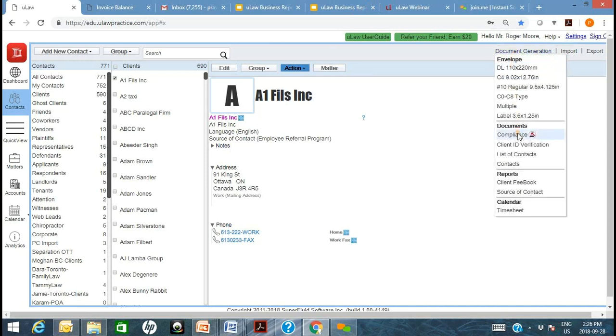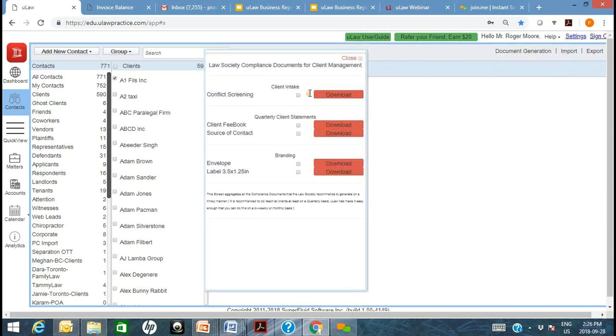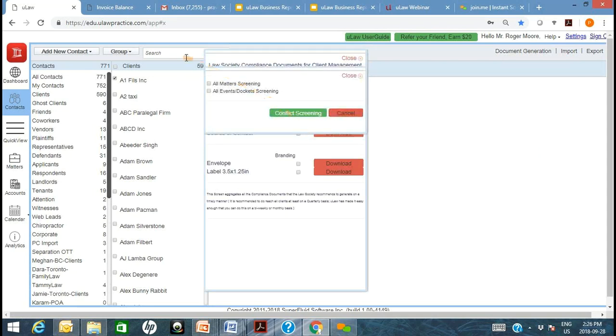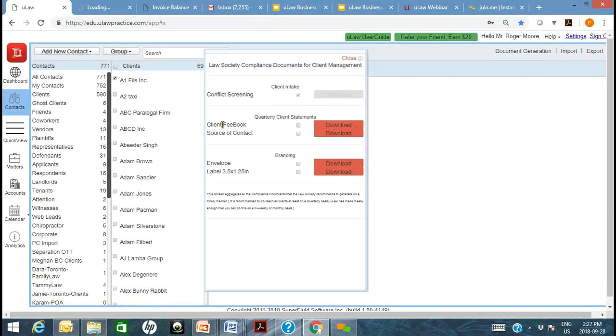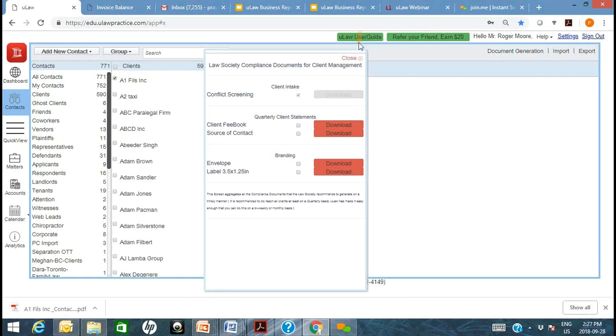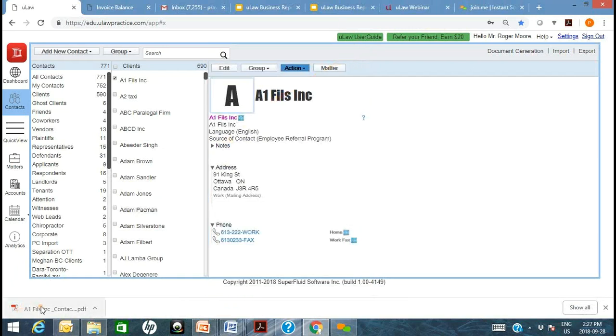And each and every document generation has a compliance panel associated with it. Okay, so these are some of the client intake level compliance documents that you need to be aware of, generate if you're being asked at an audit, and we've grouped it under this simple tag. So you can generate a conflict screening report, very important, to ensure that there are no conflicts in representing this particular client. As I said, you can generate the fee book. We did that, source of contact. Even marketing or branding documents, such as envelopes and labels, can be printed right for this client. Okay?